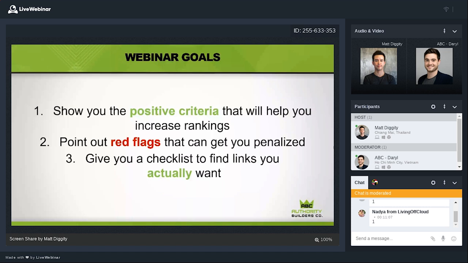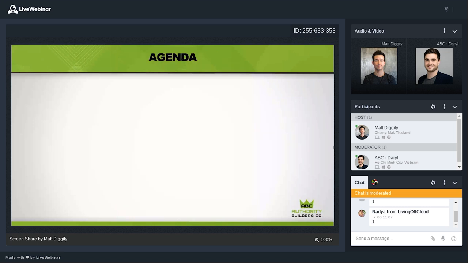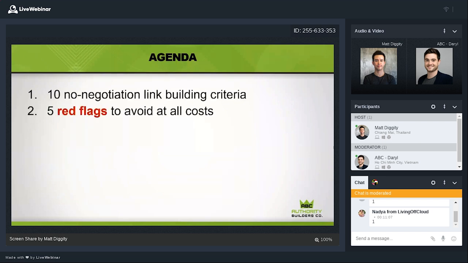These are my three goals, and how I'm going to accomplish it is this. We're going to start with 10 no-negotiation link building criteria. After that, I'm going to get into 5 red flags to avoid at all costs. So it's a 15-point checklist that we're going to be going over.